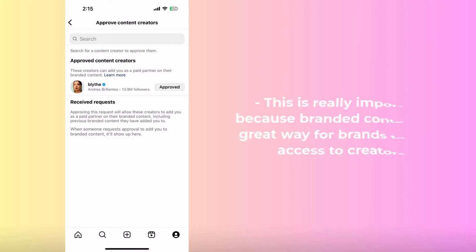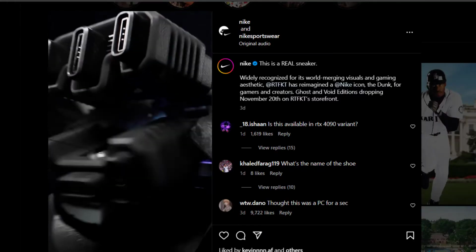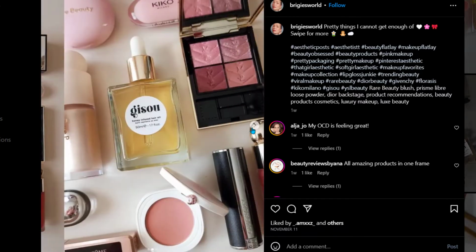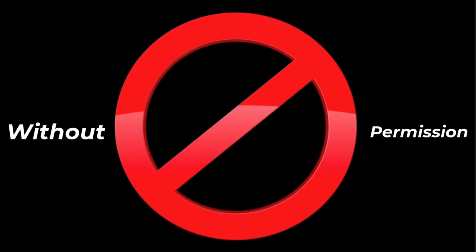This is really important because branded content is a great way for brands to have access to creators who have the audience and the people that will buy and listen to and care about their product. We want to make sure that brands aren't just taking those creators' content without permission. You also want to make sure that creators aren't trying to say that they have this brand partnership when clearly they don't. That's why you need to have approval on both sides of the spectrum.